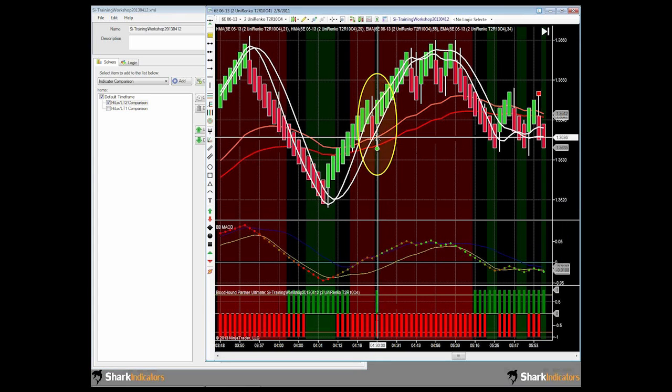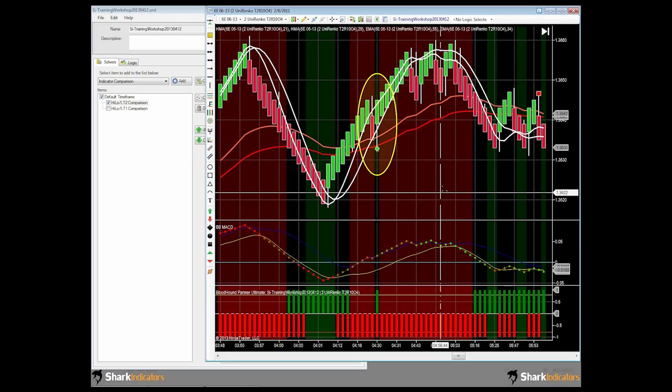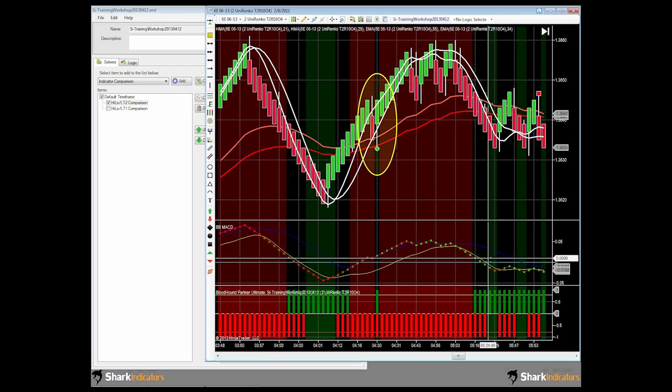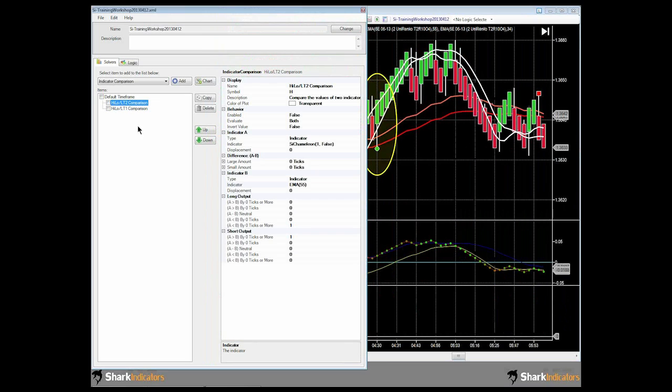There we go. So the low is below the EMA 55, and we have a long output there. And we can see as soon as the lows break below the EMA 55, there we go, we have all these long outputs. So great. I'm going to turn both of them off.